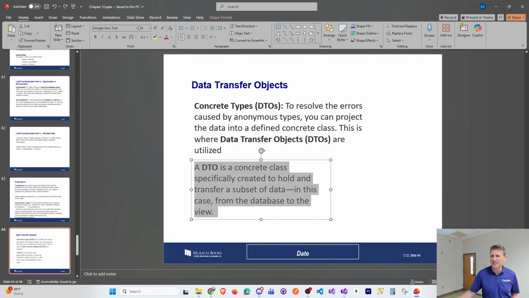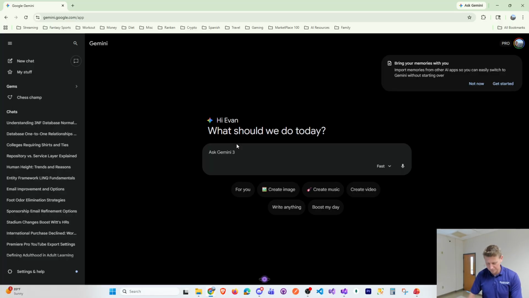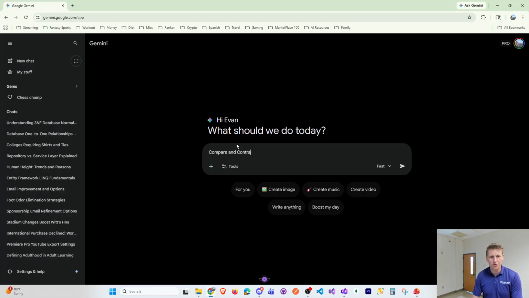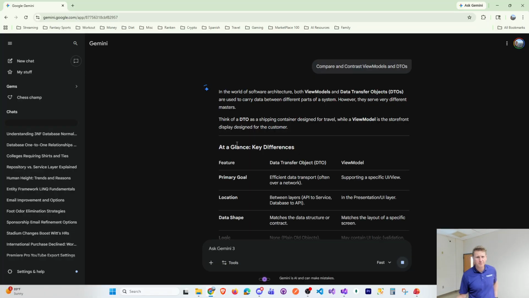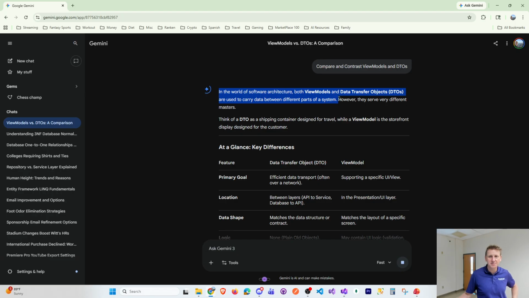In fact, let's dig a little deeper, because we should compare and contrast view models and DTOs. They're both used to carry data between different parts of a system. They serve very different masters. What do you mean by masters? Think of a DTO as a shipping container for travel, while a view model is the storefront.